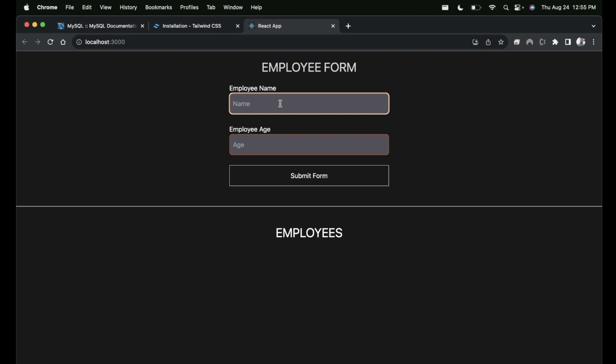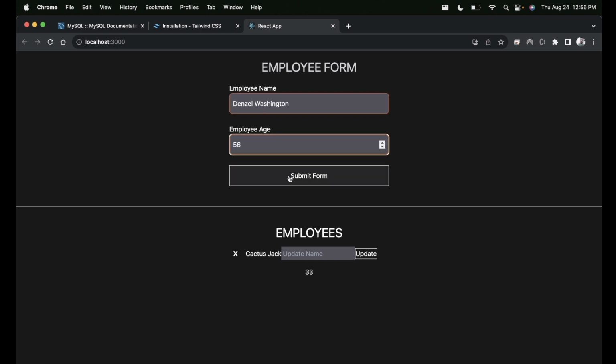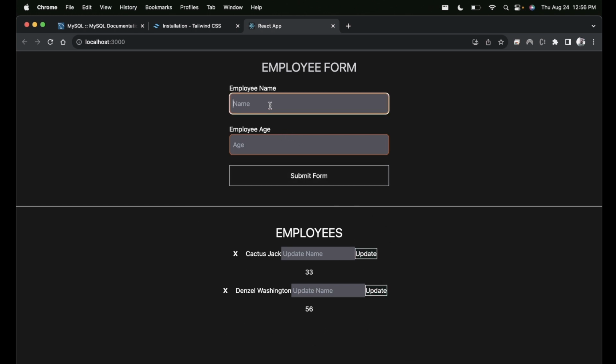So as you can see, we'll add some employee names. I was watching wrestling the other day, so we'll just add a Cactus Jack, and we'll have his age 33. As you can see, we hit the submit form and he comes up here. The next one we can add is Denzel Washington, and then we'll have him 56. Add him, as you can see, refetching the data, and it automatically comes right towards the bottom. And lastly, let's go ahead and make Will Smith, and he can be 24. So submit form, and he's also there.